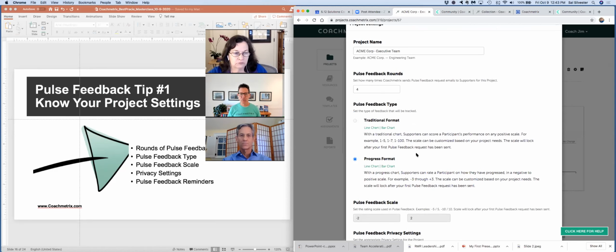Okay, so where are some stumbling points we see with our customers? Number one, you can change the number of pulse feedback rounds anytime within the engagement, so there's not a lot of issue there. We have landed on 4 in our engagements over the years. We initially started with 6 in, let's say, a 6-month engagement. We scaled that back to 4, so about every 45 days a pulse feedback round goes out. We found that every 30 days, we were over-surveying participants and getting less engagement from supporters.